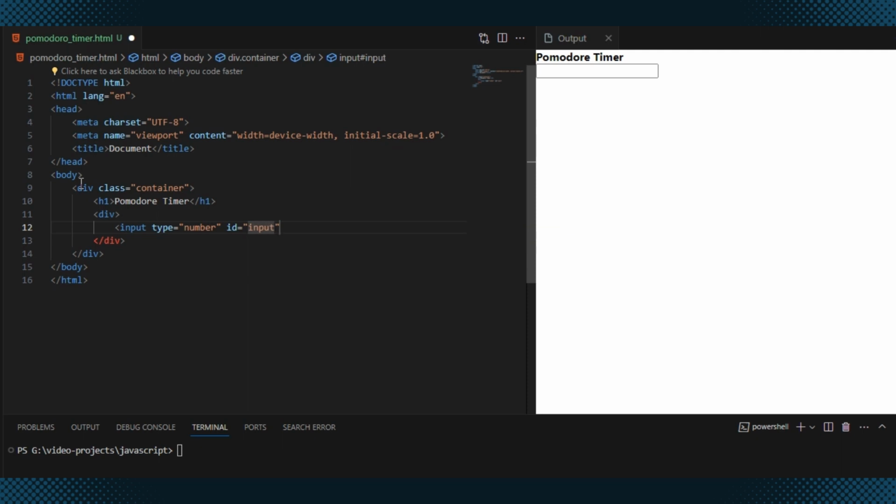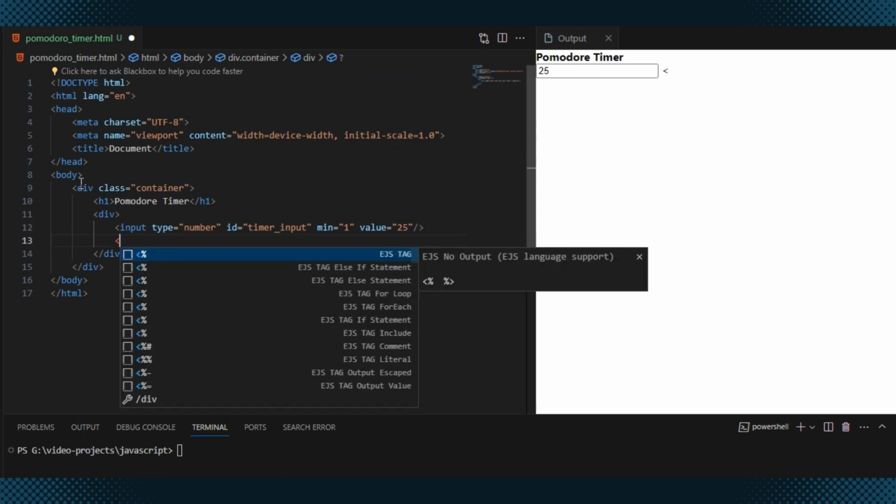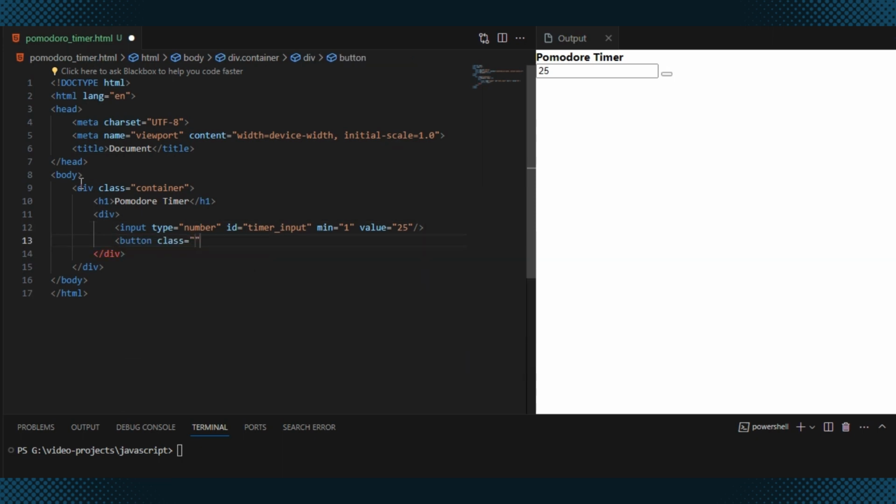Carefully follow the class names. I'll use these for styling and CSS part. Also put an ID in input field called timer input. Give it a minute value 1 and default 25. The button will have the class timer key. I'll use this button to set the timer value later in JavaScript.